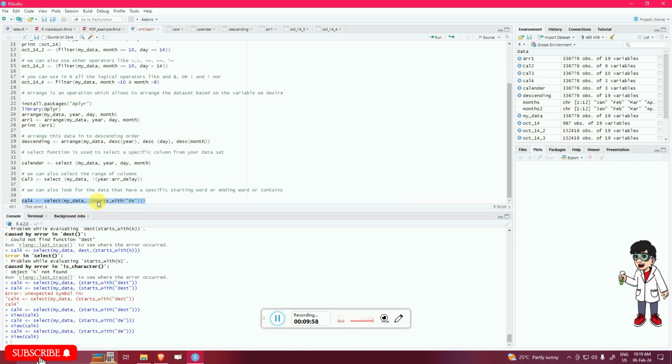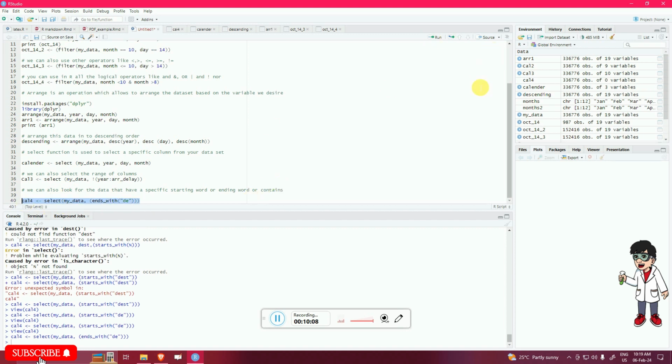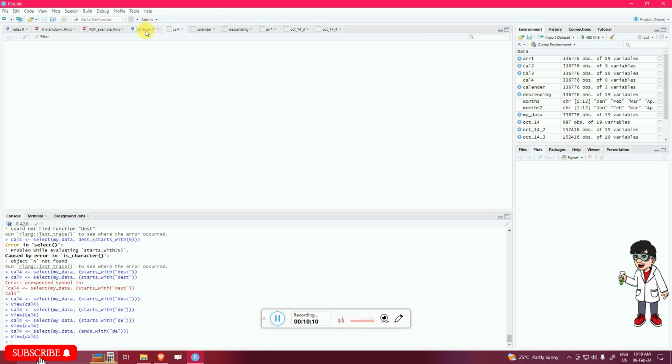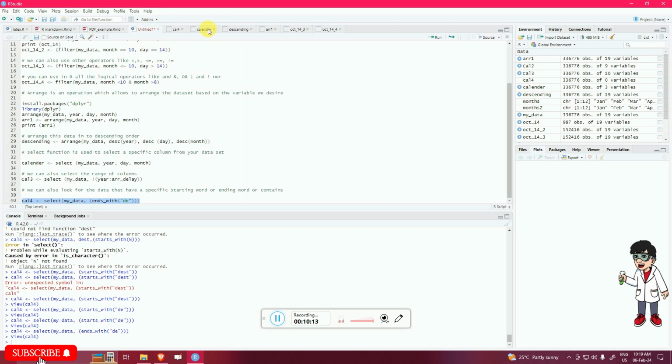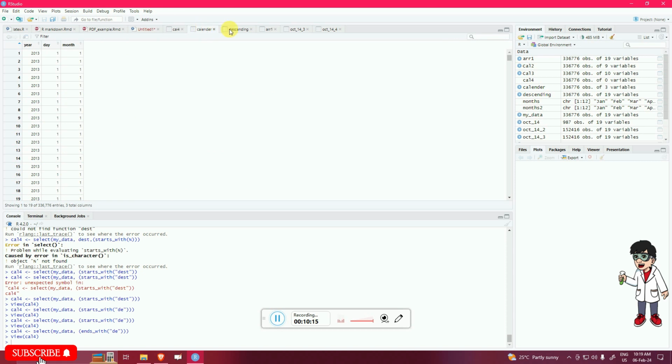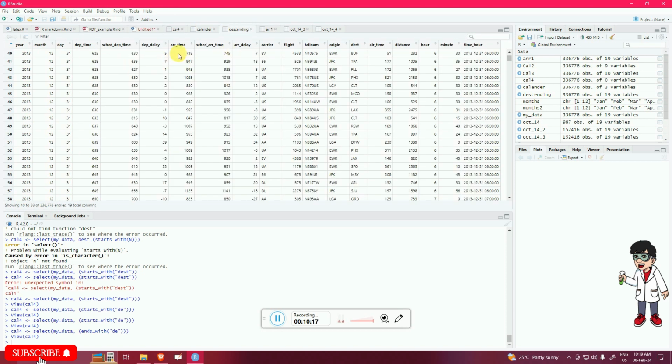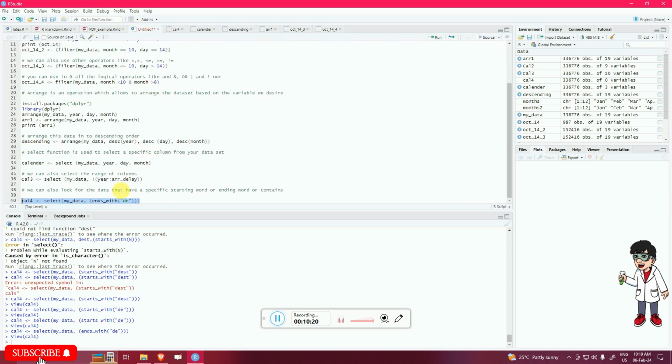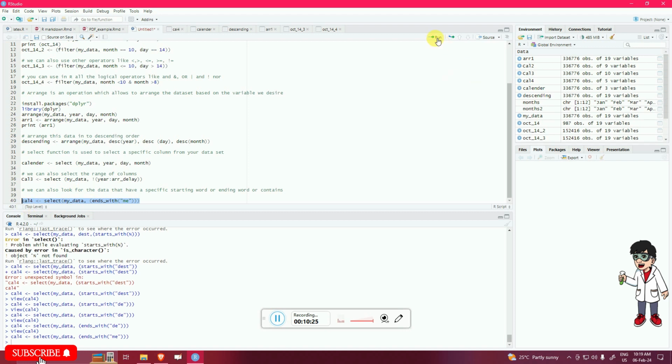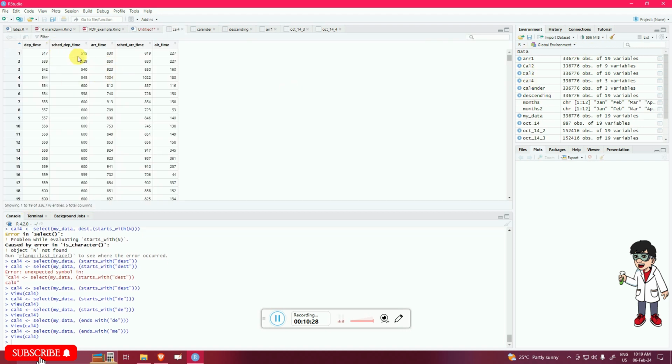Okay, the same thing you can do with ends_with. Let's see ends with, if there is anything. There is nothing for that one. Let's use ME. Run it. So there are 5 columns that end with ME. In the same way, the contains option can also be used.